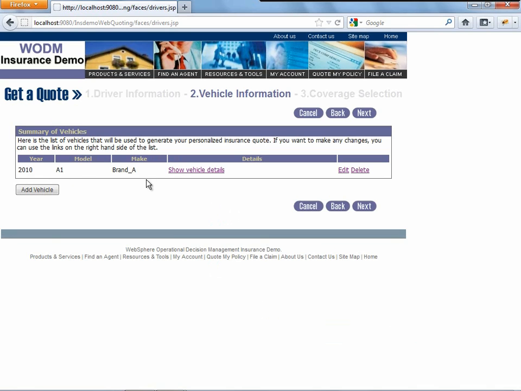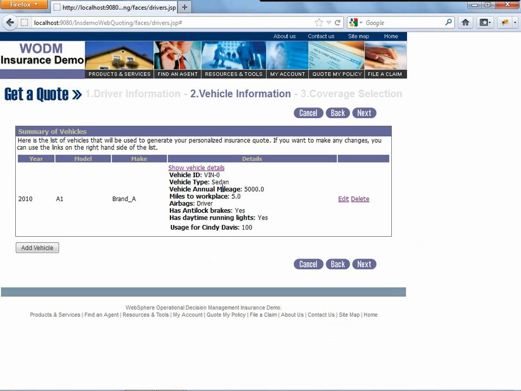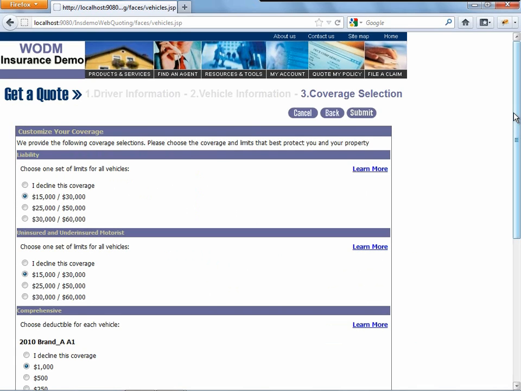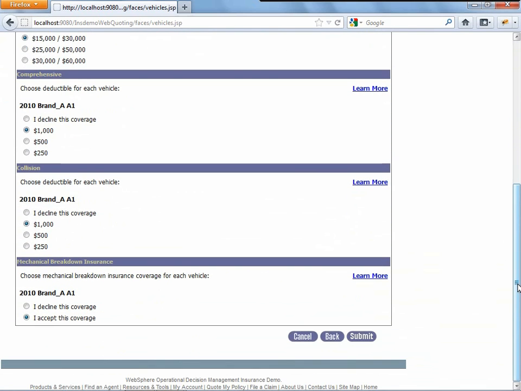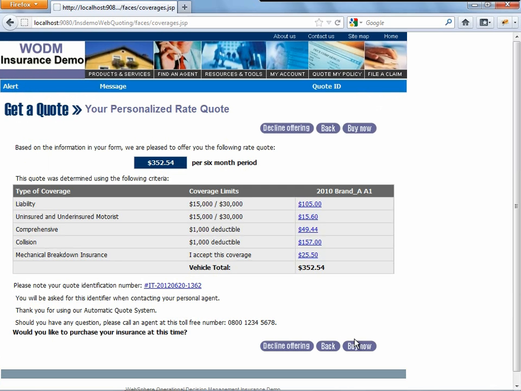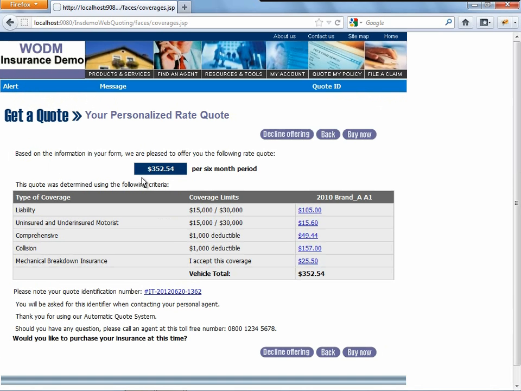And again, more information is being inputted. We can see some vehicle details. And the next step is going to be choose our coverage options. And you can see there's many different options to choose from. And I'm going to go ahead and click the submit and leave the defaults. And I'm going to receive a quote. In this case, around $352 is my per 6-month period.